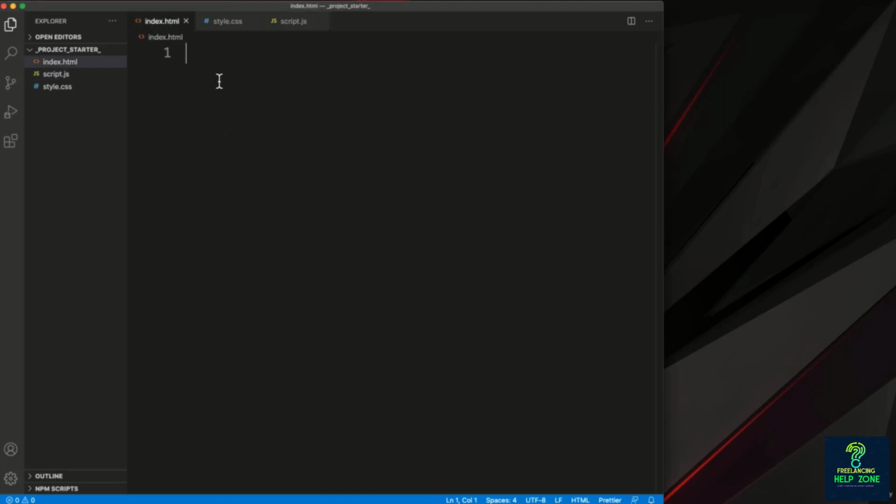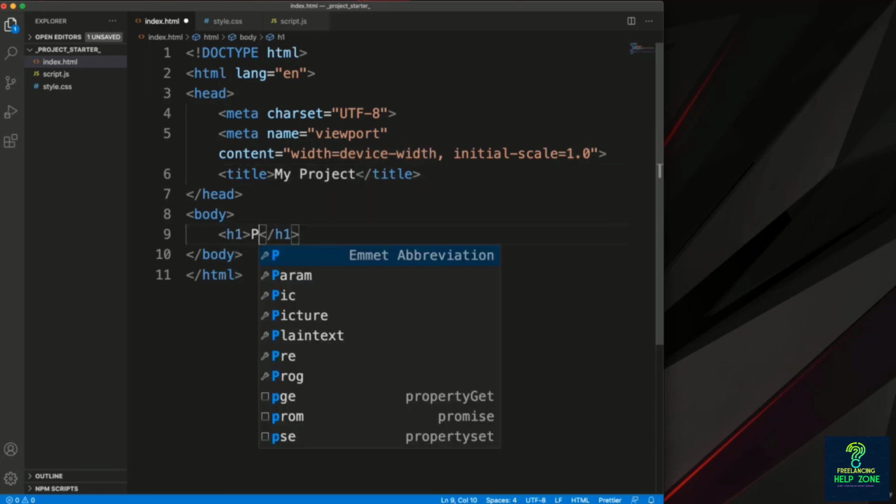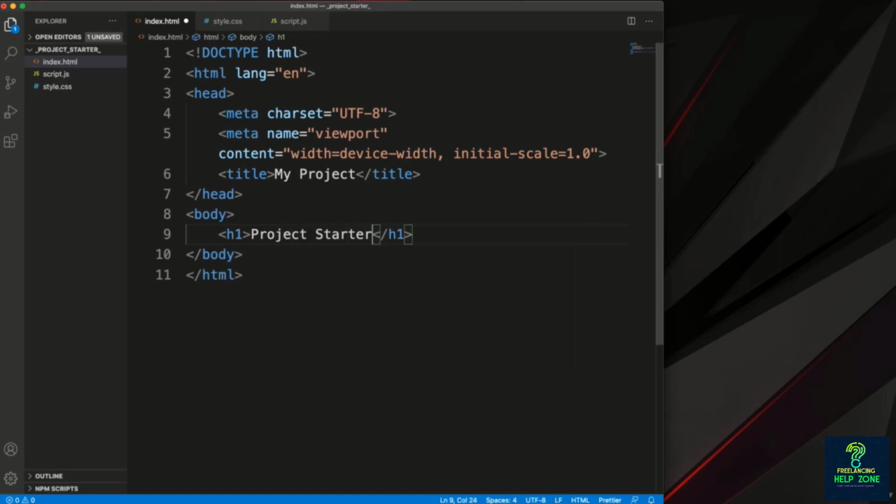Now in the HTML, I'm going to go ahead and use Emmet and do exclamation enter, and that's going to give me just a boilerplate of an HTML page with the HTML5 doctype, head, body tags, and so on. And I'm just going to go ahead and tab down to the title here and say my project, and we can change this for every project. And then in the body, we'll just have an H1 and we'll say project starter.